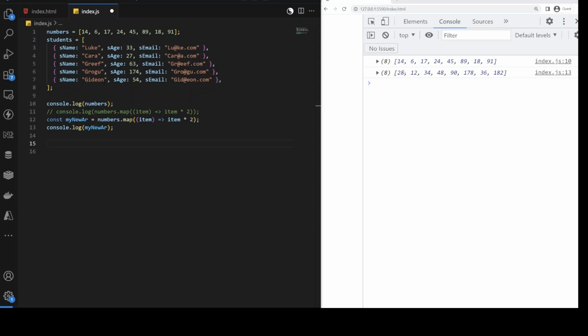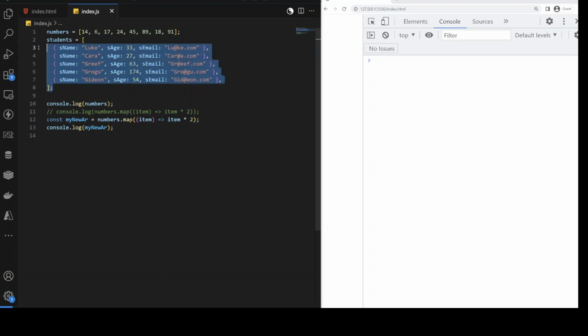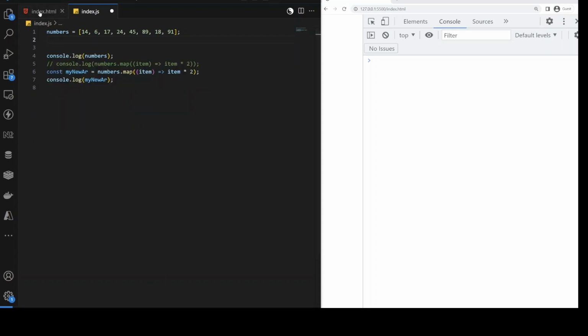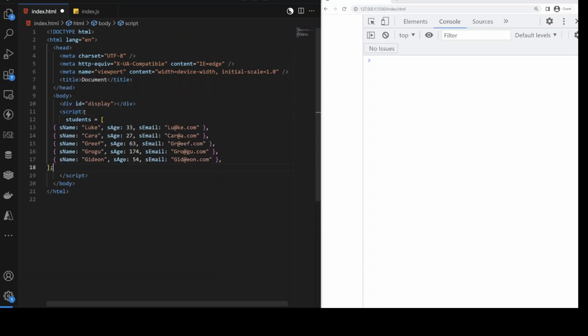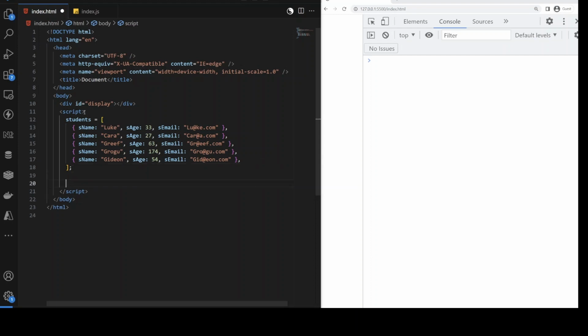Now we will jump to the second example. In the second example, I want to take the student array, only the student array, to the HTML page, inside the script block, of course. I will start with a simple example. I want to create an array that contains only the first name and display it inside the HTML page.